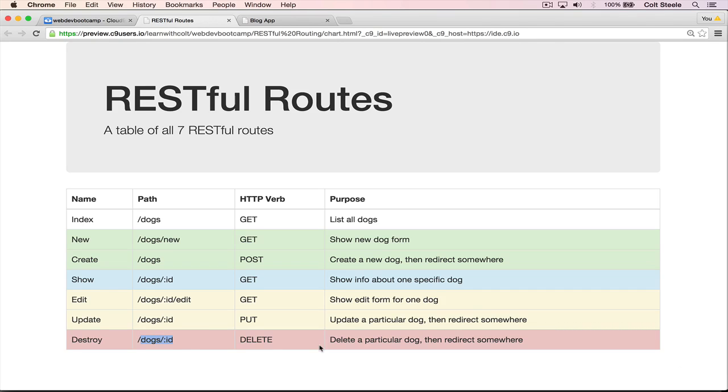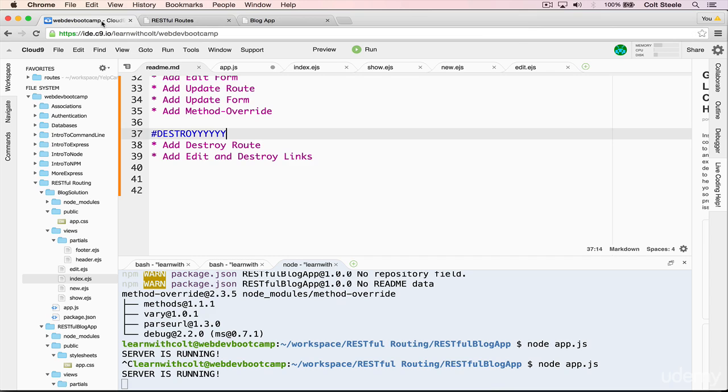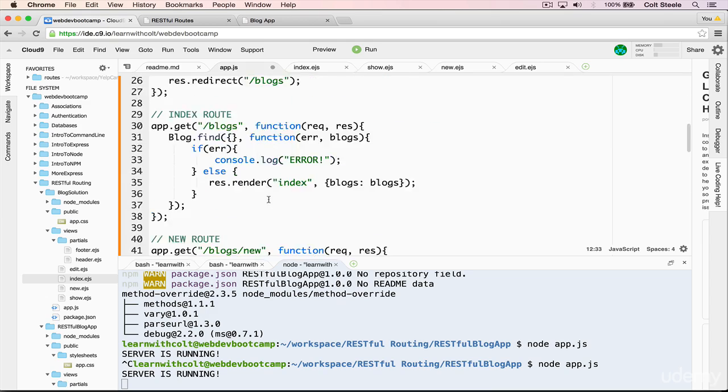And typically your delete route or your destroy route will delete something and then redirect you somewhere else. Usually the index, because there is no show page to redirect you to if you've just deleted the thing that you would redirect to. So let's go back and let's start by defining our route.